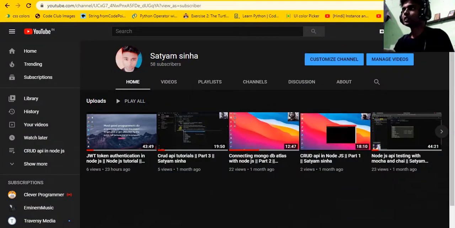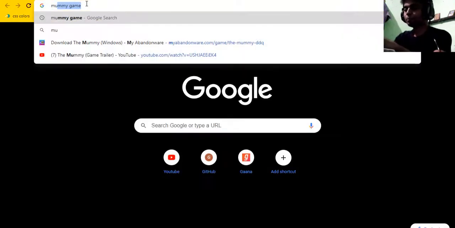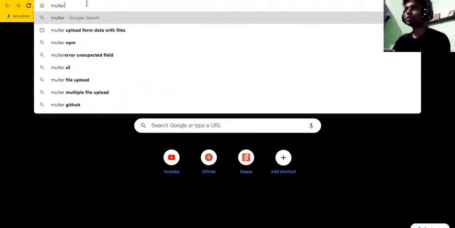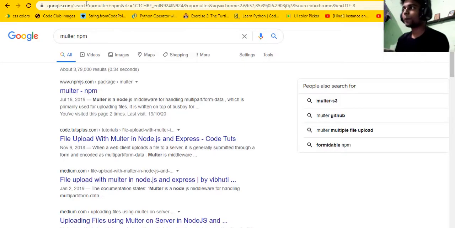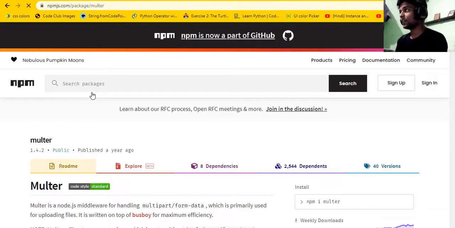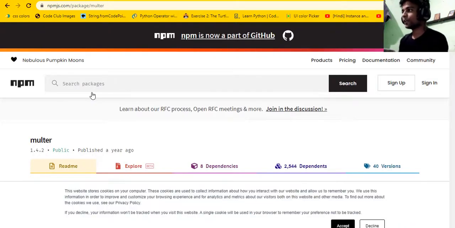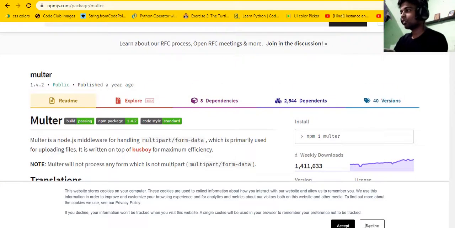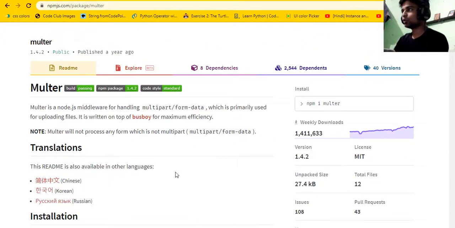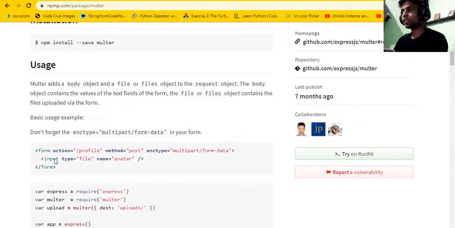Let me show you that. Multer, you need to download that. It's just an npm package and it's quite well known for uploading images on the server. So this is it: npm install multer, you can just install that. First we are going to start by creating a simple express application and then implementing multer on top of that.